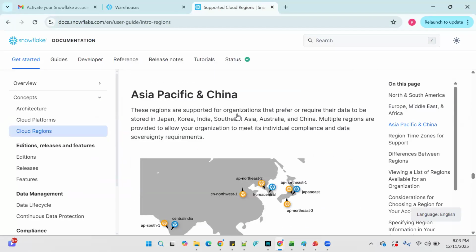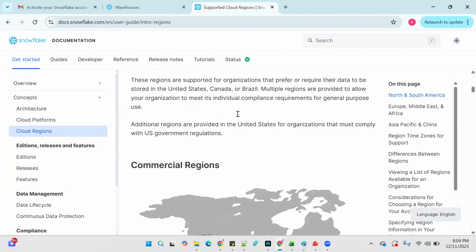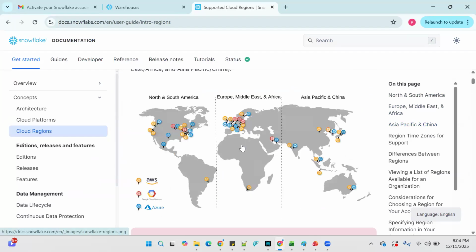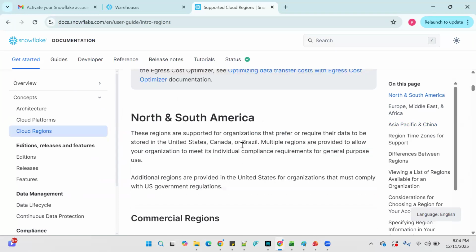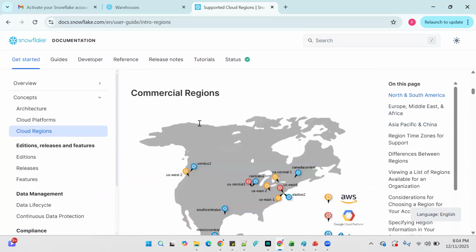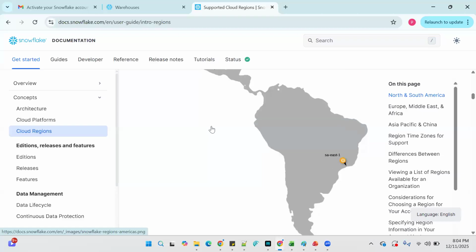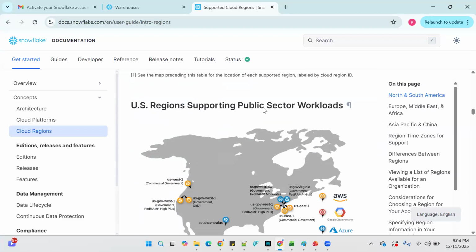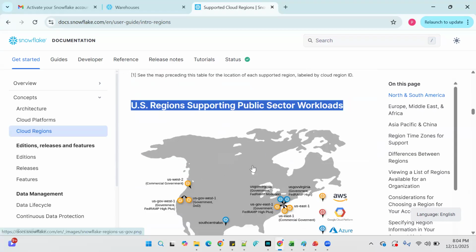If you go here, we can see the supported cloud regions for Snowflake, the same diagram I showed earlier. If you go a bit down in North and South America, there are some commercial regions, as well as some government-supported regions. US regions support the public sector loads. These are dedicated loads for the US government.